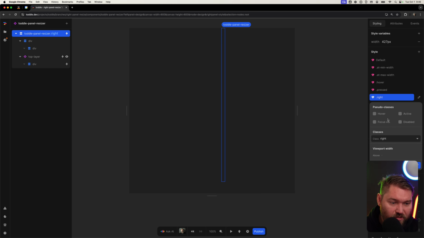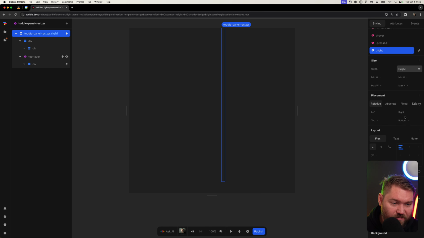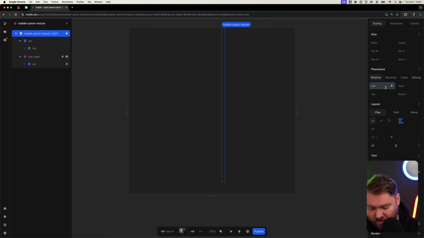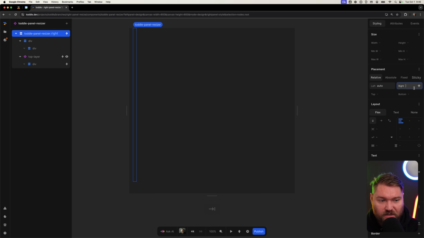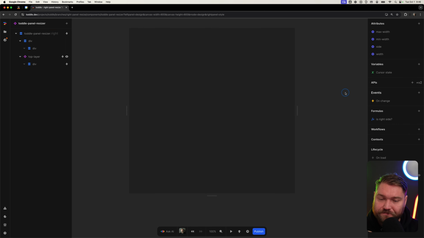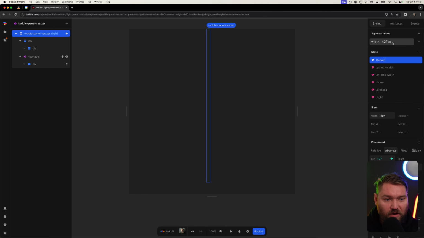And what we're saying, right, that's okay. And if we are in right, then left is auto, and right is our width, right? So now this should be like, if we are on the right side, if we got the side right attribute, then the width will be used on the right instead of the left. That should be fine.